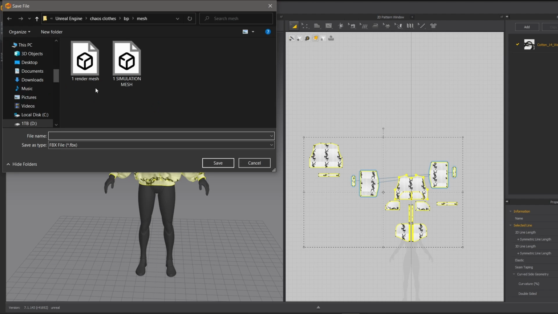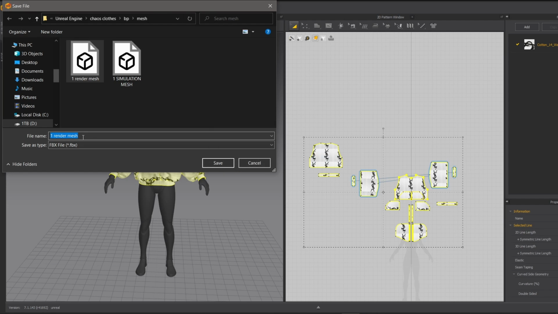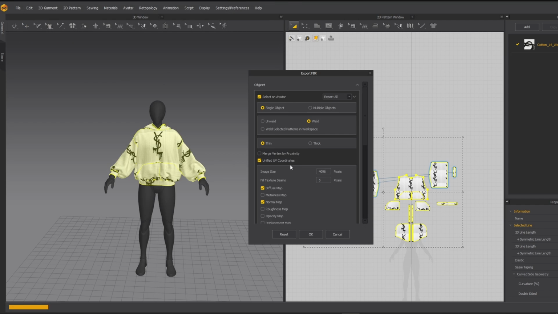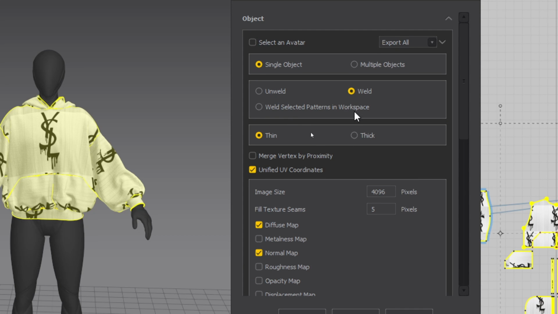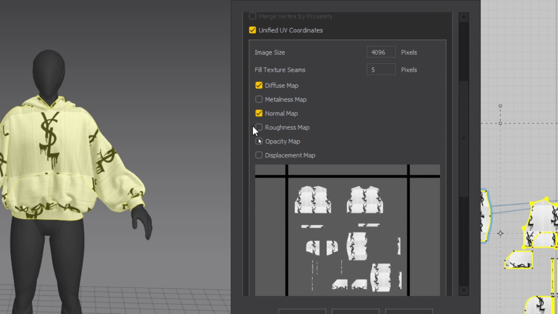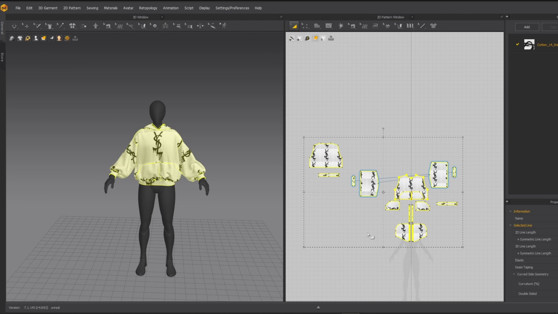Now I already have it, but I want to show you something before I move on. So this is the render mesh. Let me click on the render mesh again, and I'll just say render mesh 1. I'll just say save, but I will not actually import it. I just want to show you something. Here we need to pay attention. For the select an avatar, I will just deselect it, and for the render mesh we need to go for thick. So go for thick, and your diffuse map, your normal map, and you just click OK. All right, so I will cancel it.